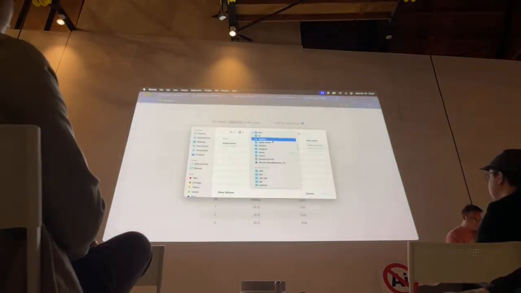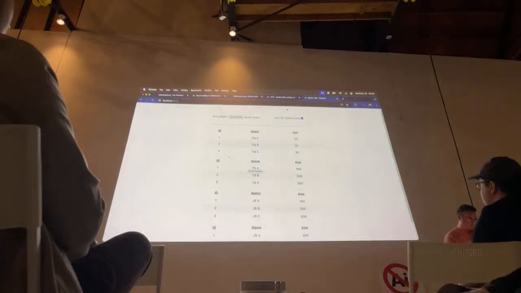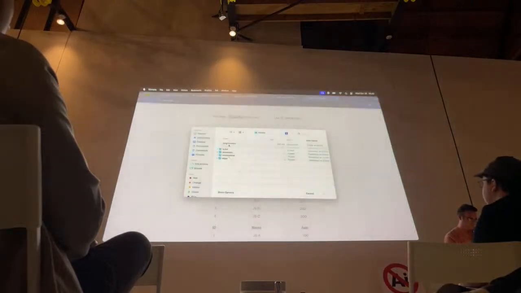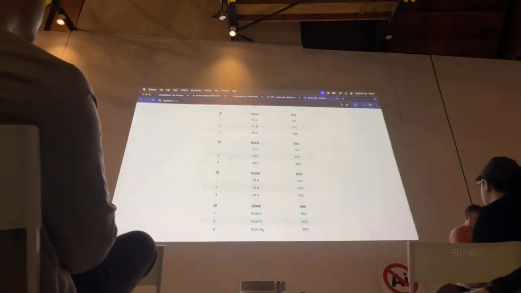And let's see here. This one's in a different file because Rust is awesome. Oh, yes. There we go.